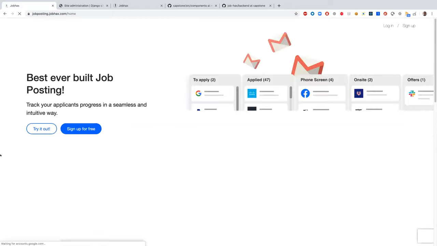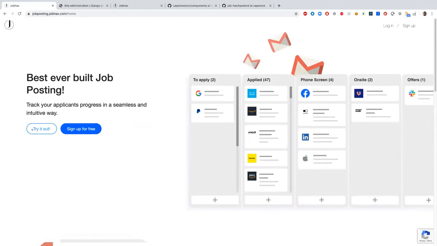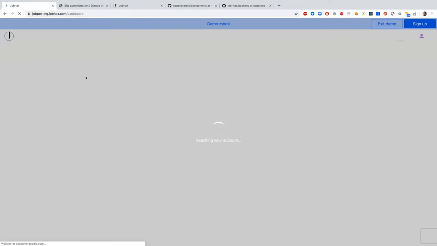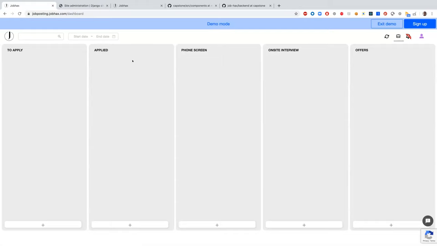So basically right now, both versions are online. You can still log in, but because of API changes, it doesn't save the state, and you basically need to check the APIs. It's because we removed the JobHax API, but you can bring it back.